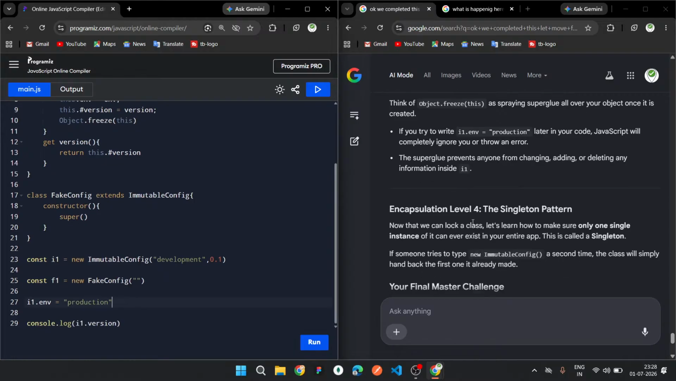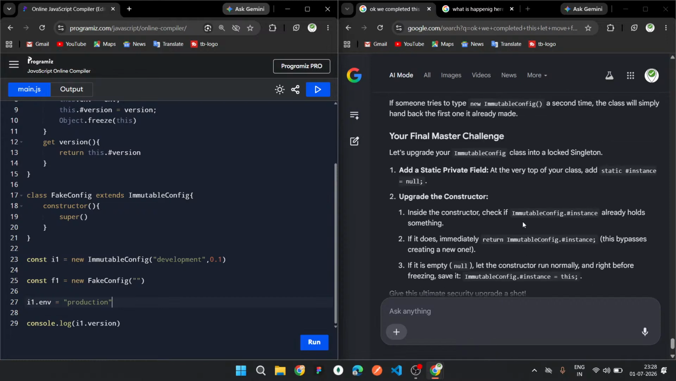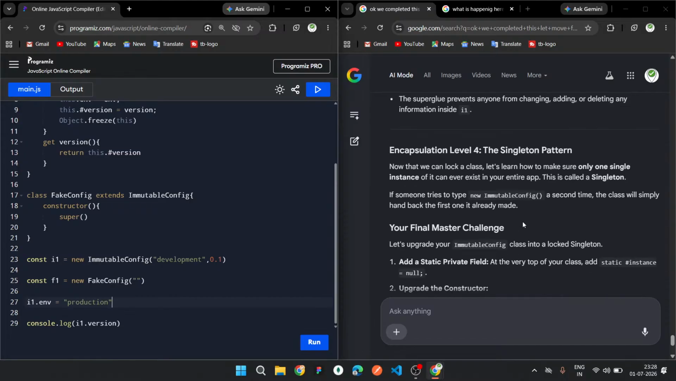Encapsulation for the final master challenge. Let's report this way. So our last final chapter.